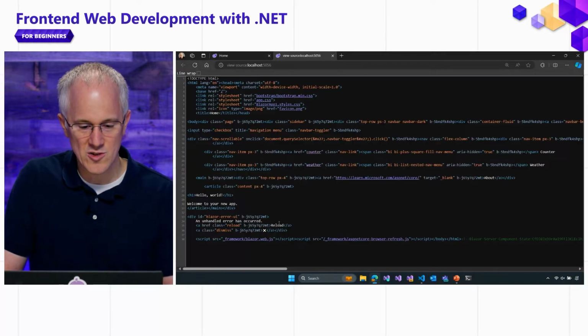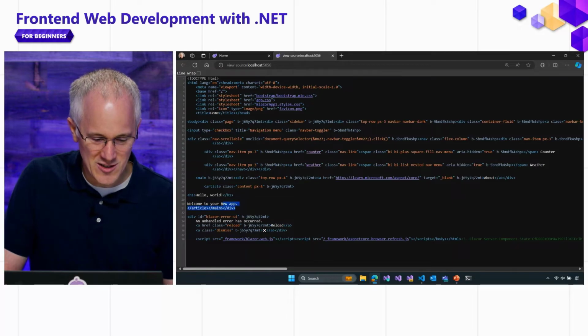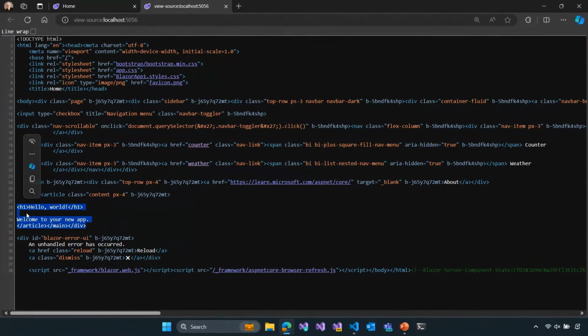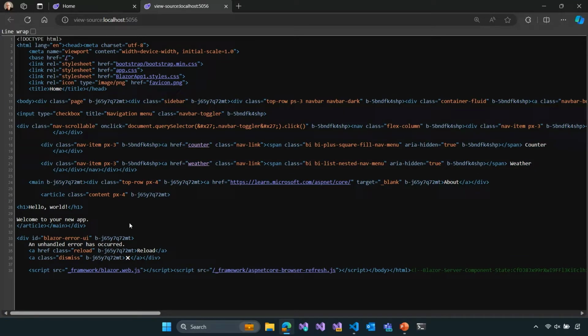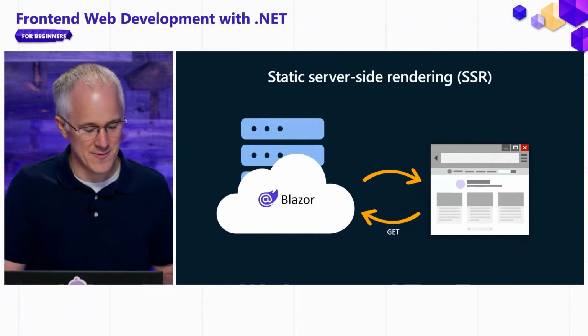If we go to View Page Source on the home page, we can see here's the HTML content for that page. Hello world, welcome to your new app. All this HTML up above, that's all the layout. It's just HTML being rendered from our component into the response stream and then being shown in a browser. So that's static server-side rendering.